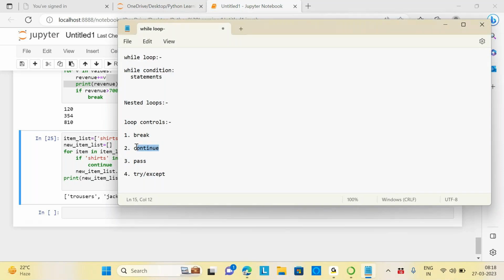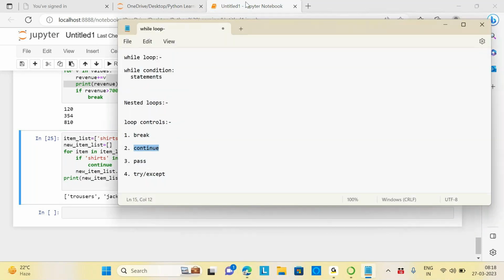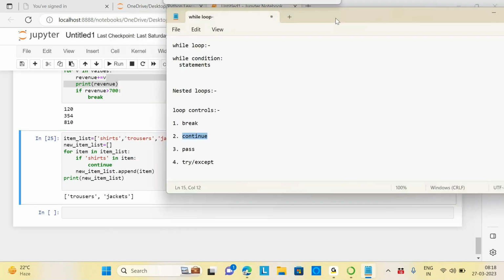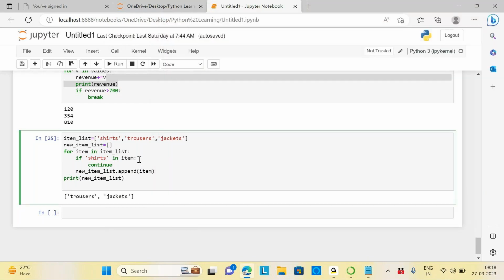So this is about your break and the continue. And the pass is very important. Why? Suppose you have a condition: if the search is in item, we are saying then continue. It is keeping.